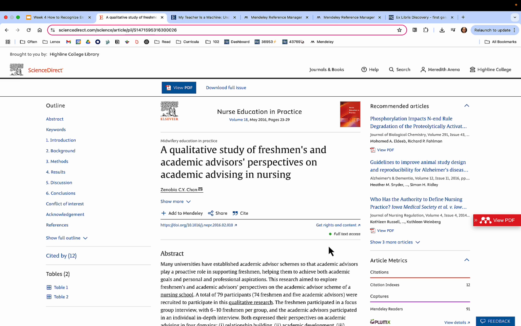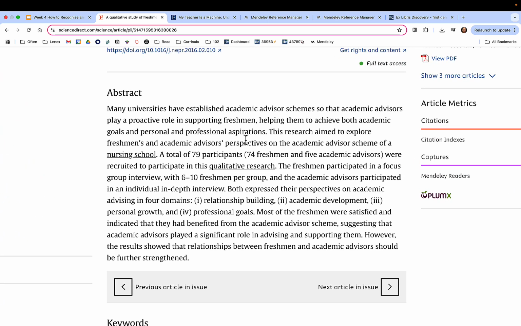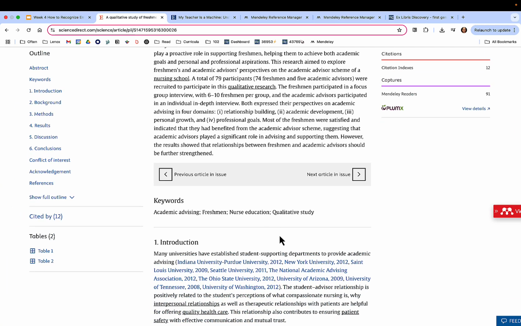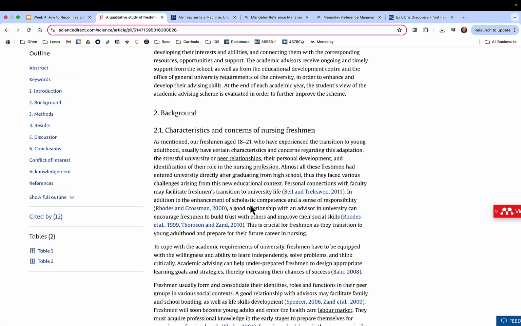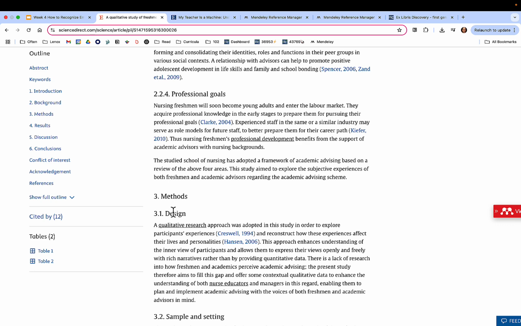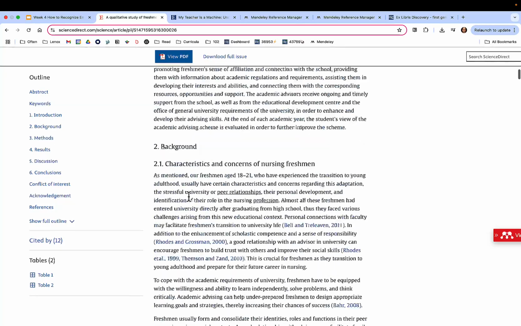A qualitative study of freshmen and academic advisors' perspectives on academic advising in nursing. Found this when I was searching around different things in our library, actually. So there's an abstract right here, and I'm going to read this abstract. And I'm getting to about the third sentence, and I see a total of 79 participants were recruited to participate in this qualitative research. So I can tell right off the bat that this involves an actual population. Here's my keywords. Here's an introduction, background, and all the different findings. Here's my methods and design. And so now I'm noticing these things we talked about with empirical research. And there's even a table of contents right here where you can see the sections: methods, results, discussion, conclusions. So this is an empirical research article.